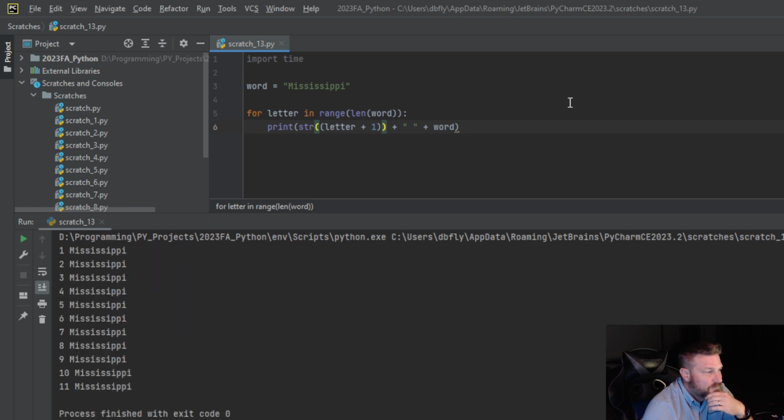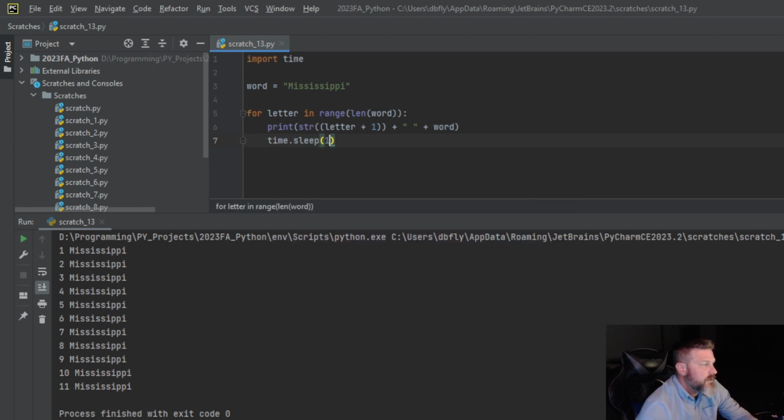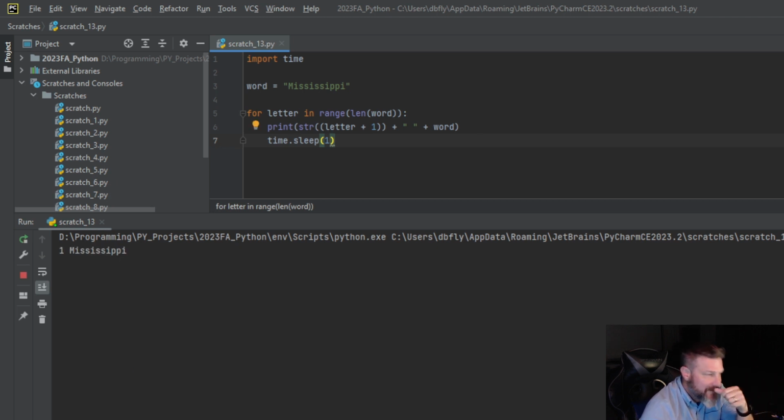Let's try that again. Okay, so we got 1 through 11 Mississippi, but it did it real fast. We were trying to use time here, so time.sleep. I'll just put 1 second in there. Now if we run it, it should count 1 Mississippi, 2 Mississippi, 3 Mississippi. And it's working like it should.